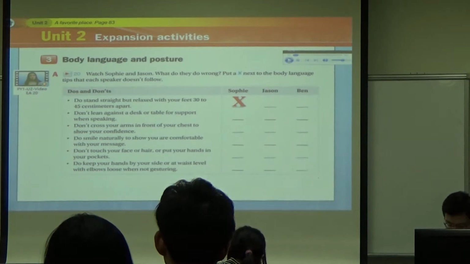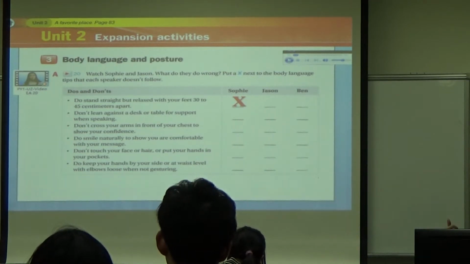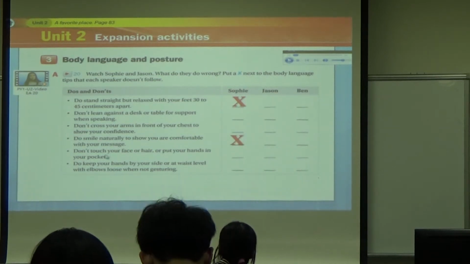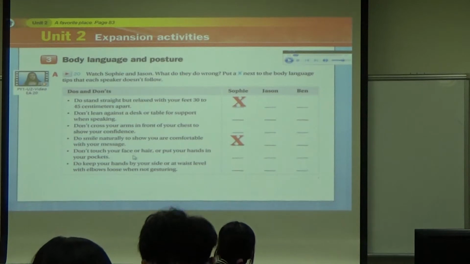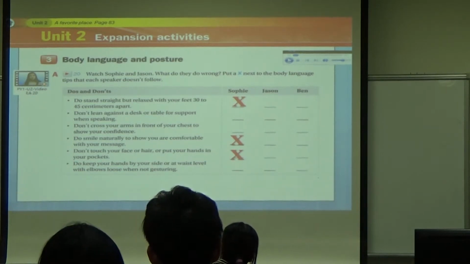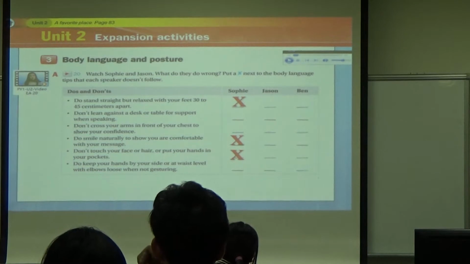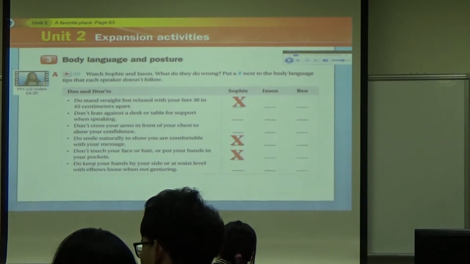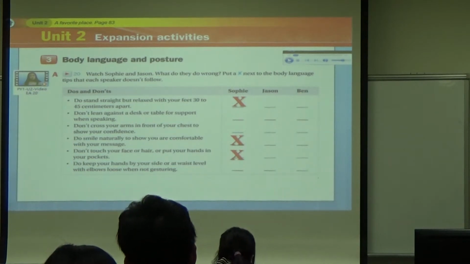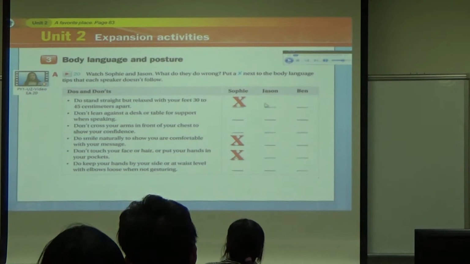And furthermore, next one. Did she touch her face or hair? Yes, she did. Right, so here. And I don't think she smiled naturally. And she touched her face and hair, which is not a good thing to do, especially in a presentation. It's not like you're introducing your face or hair to everybody else, so don't touch your body during the presentation, okay? Right, next, how about Jason?